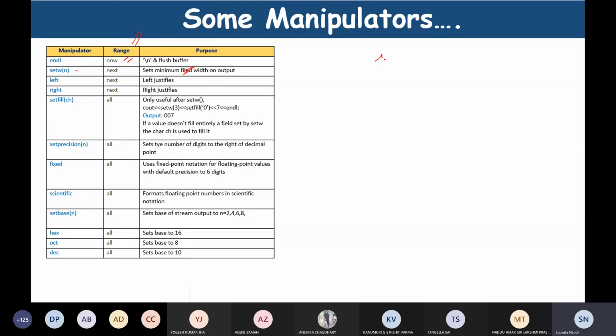So if I write set w 10 and if I display the value 12, this means in the output, instead of displaying 12 right here, it will display 12 somewhere here. So the w means it will set a width of 10 characters, and this 12 will be appearing here. So 12 will not shift automatically, so 12 will actually appear here.